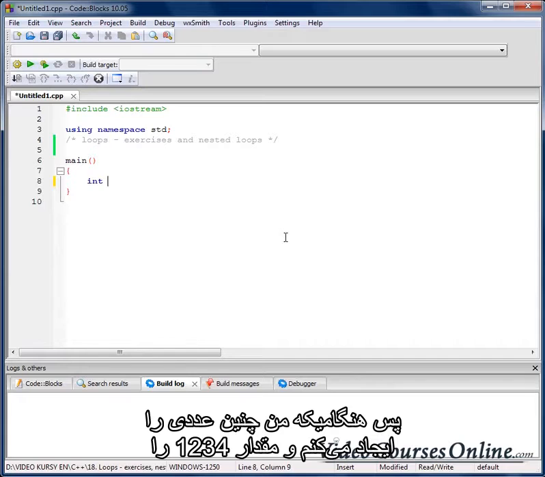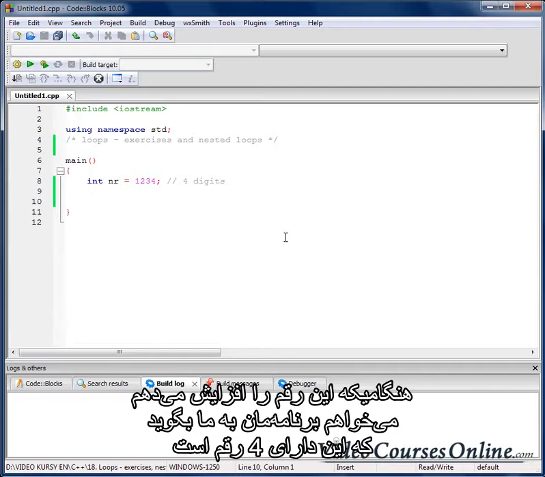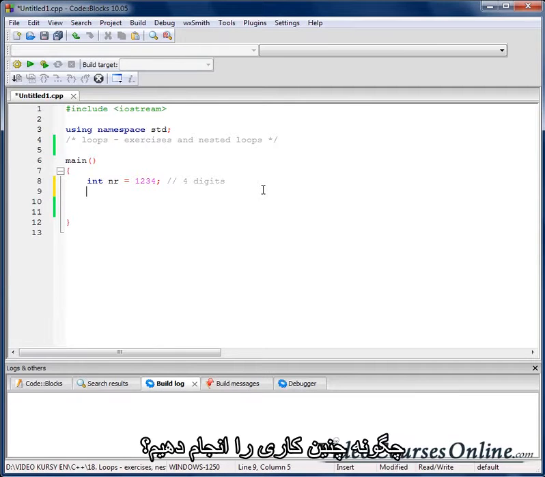So, when I create a number and assign it the value 1234, I would like to see that our program tells us that this number has 4 digits, right? And when I increase the number, I want our program to tell us that it has 5 digits. Okay, and how to do something like that?